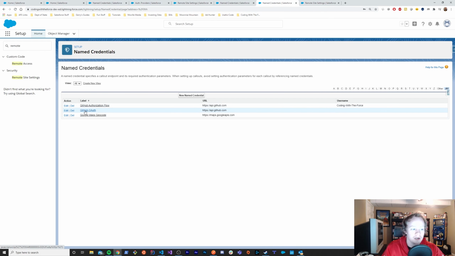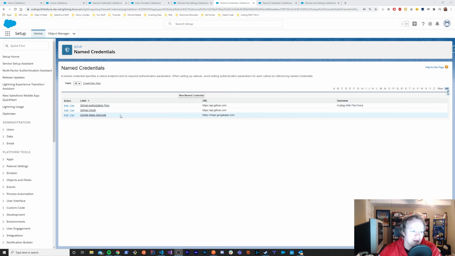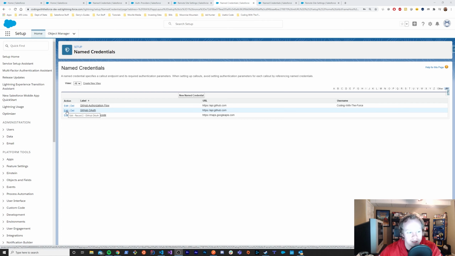If you're using OAuth, you are going to save a lot of time and effort here if you use named credentials. I don't know if anybody's tried to do OAuth with GitHub here before, but it gets a little complicated. I'm not going to say it's insanely difficult or anything, because it's not, but it's considerably easier if you use a named credential than it is if you go and write the code that you need to write to get this done.